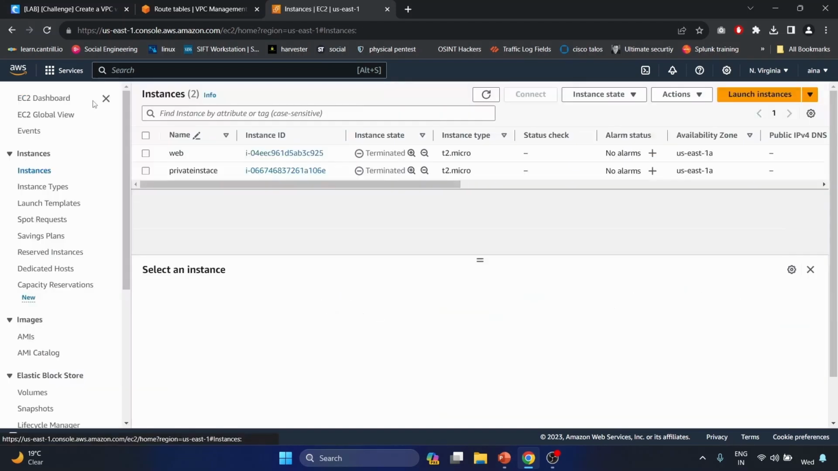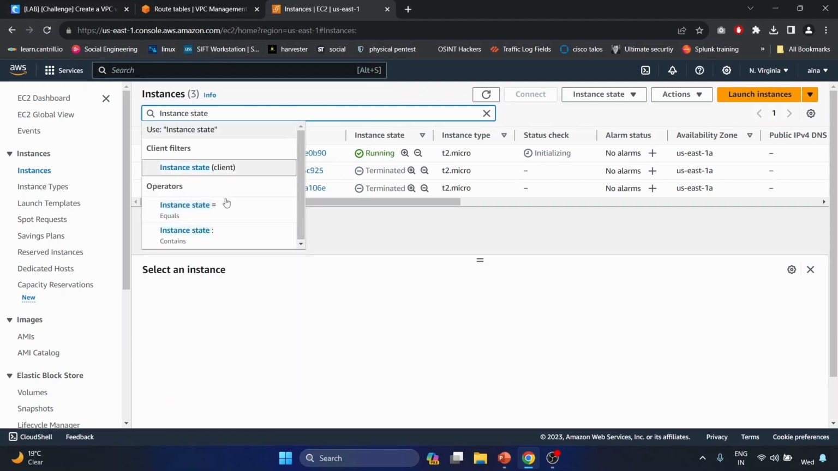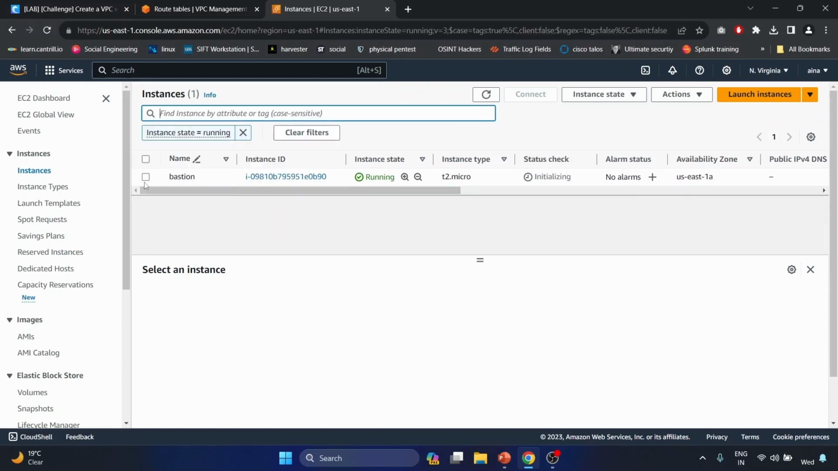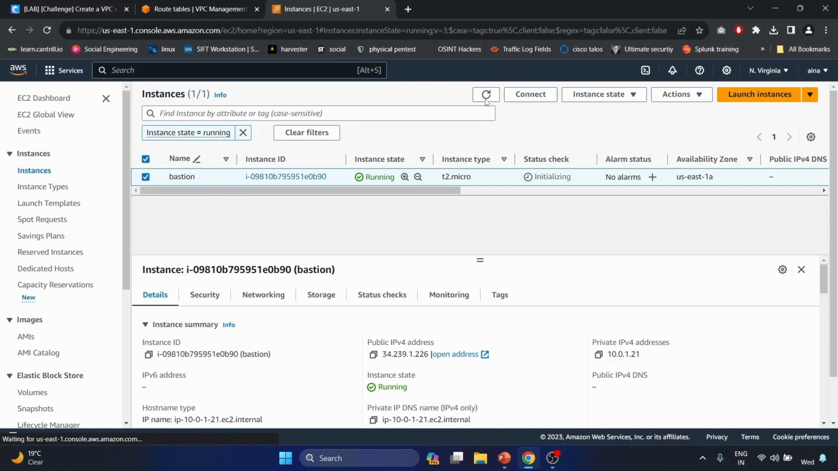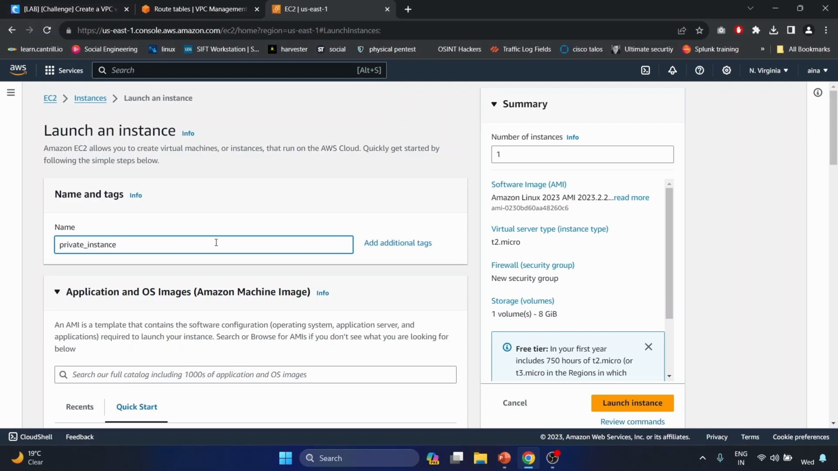Click on instances. Let me create a filter here, instance state equal to running. So our bastion host is running. Cool. So let's launch another instance. That will be our private instance.